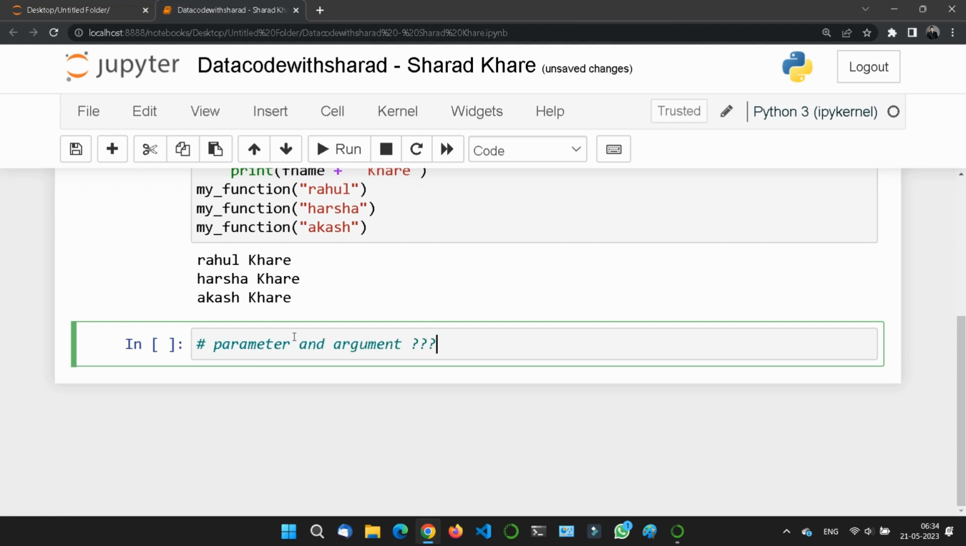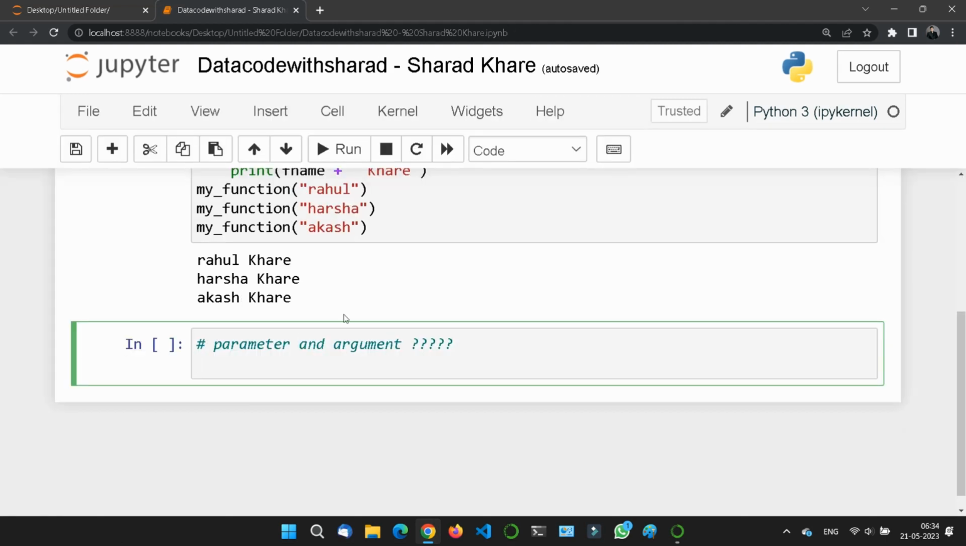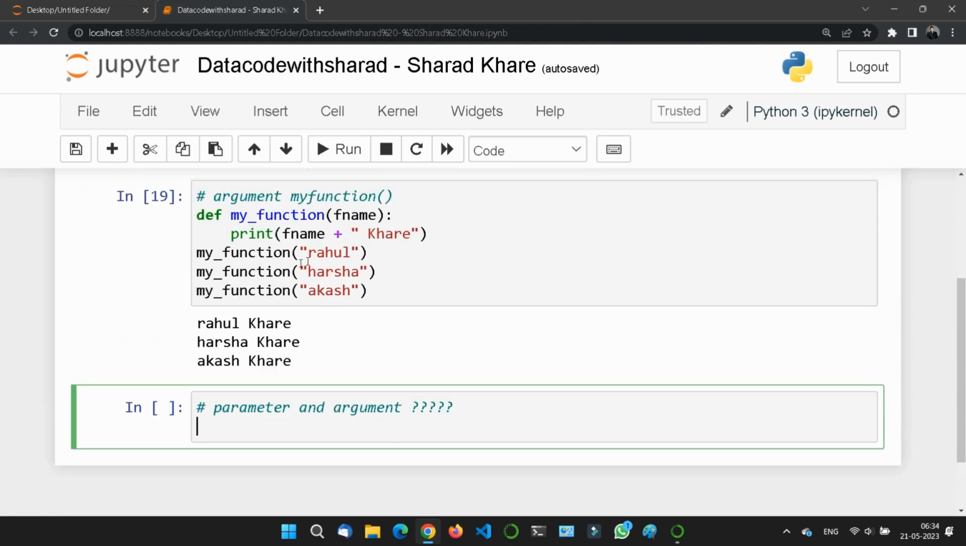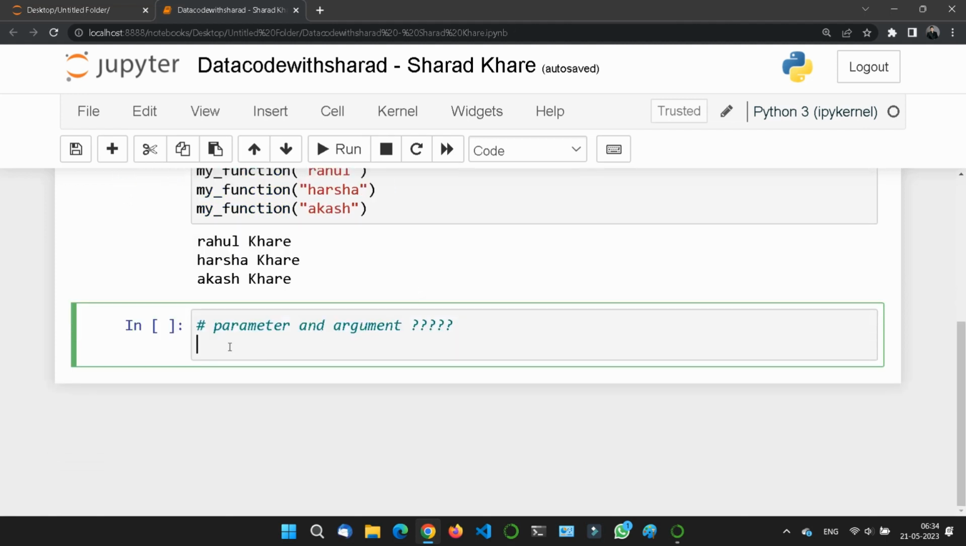Most of the time people get confused about the difference between parameter and argument, because we are giving both in the parentheses. So if it is a parameter or an argument, what is the major difference? Look, the terms parameter and argument can be used for the same thing. We just need to pass information into a function, and we can use both. You can call it a parameter, you can call it an argument.